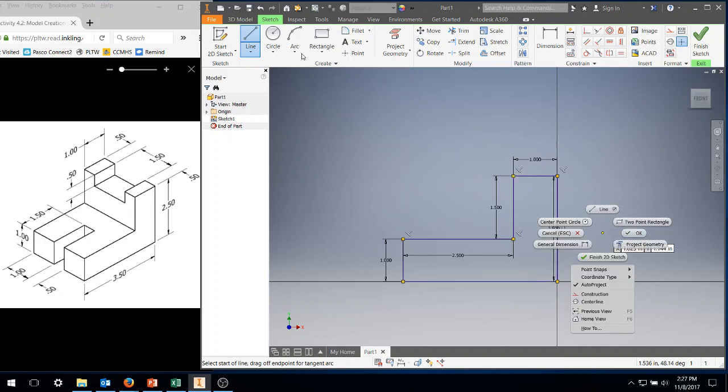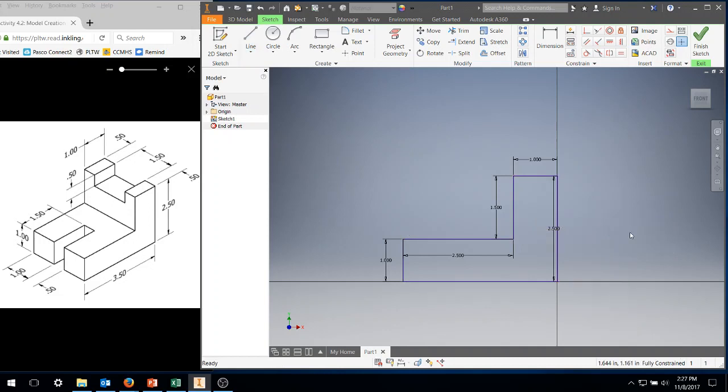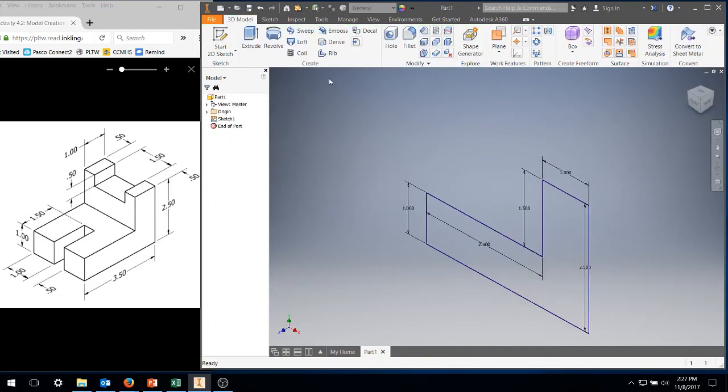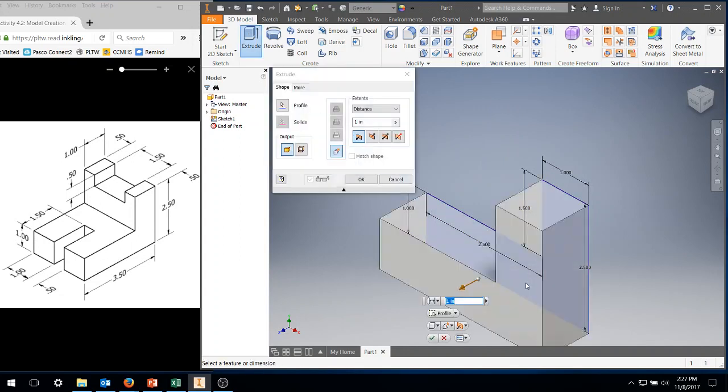right click OK, because I'm still in the line tool, finish my sketch, go home because it's off my screen, and I'm going to extrude, select that area, and I'm going to extrude 1/2 inch, 1.5, and 1/2 inch, so 2.5 inches. Type in 2.5, hit enter.